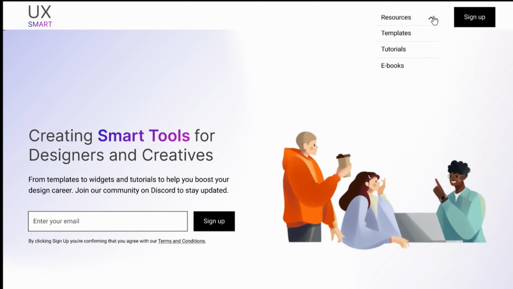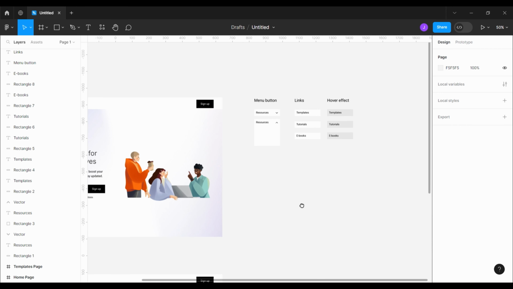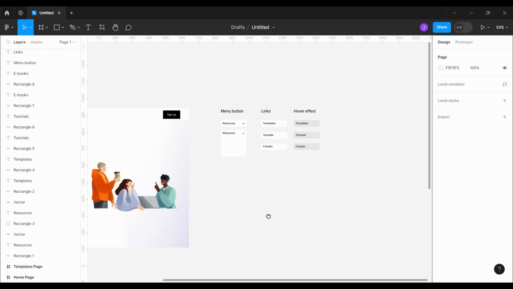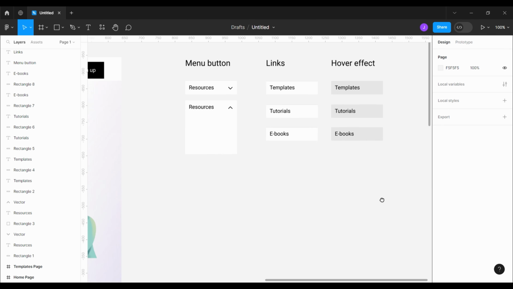Hello, in this video I want to show you how to create a drop-down menu with hover effect in Figma. So let's simulate a website with a home page and a drop-down menu in the navbar to navigate to other pages. We will need to create different components to create the animation.